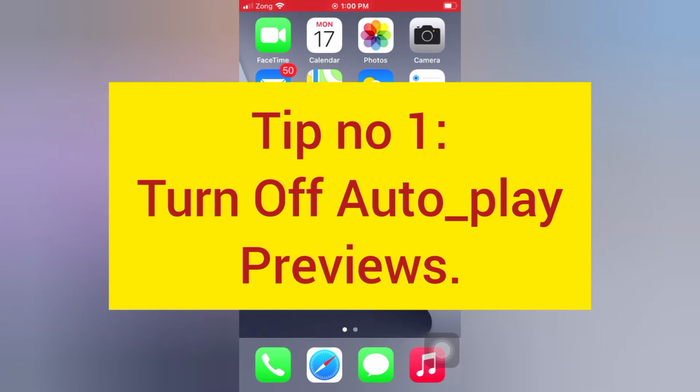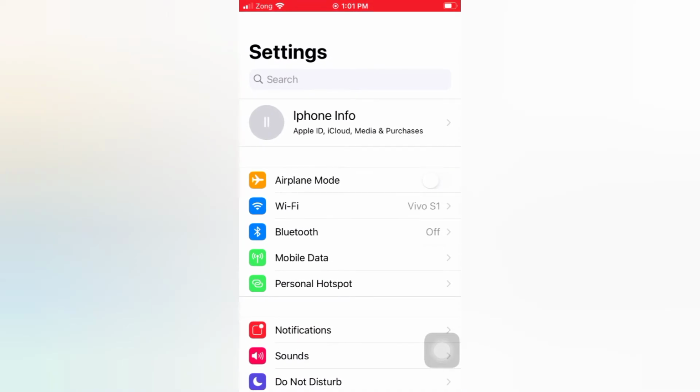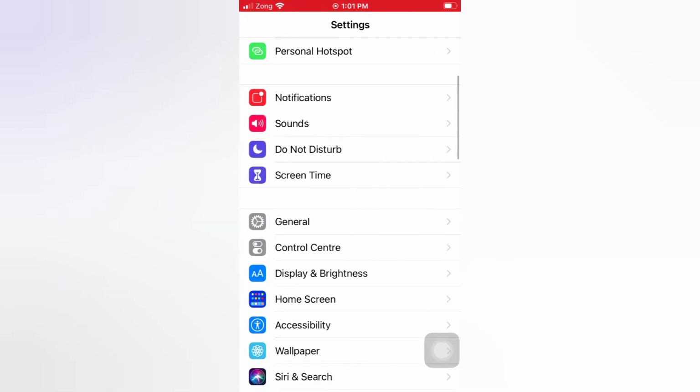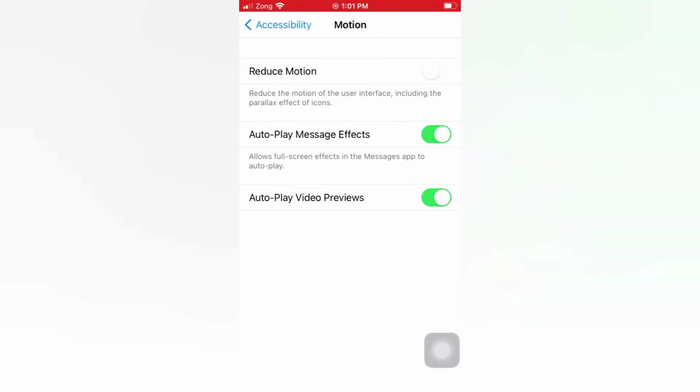Tip number 1. Turn off autoplay previous. Open the Settings app on your iPhone. Scroll down, tap Accessibility, tap Motion, turn off autoplay video previews.